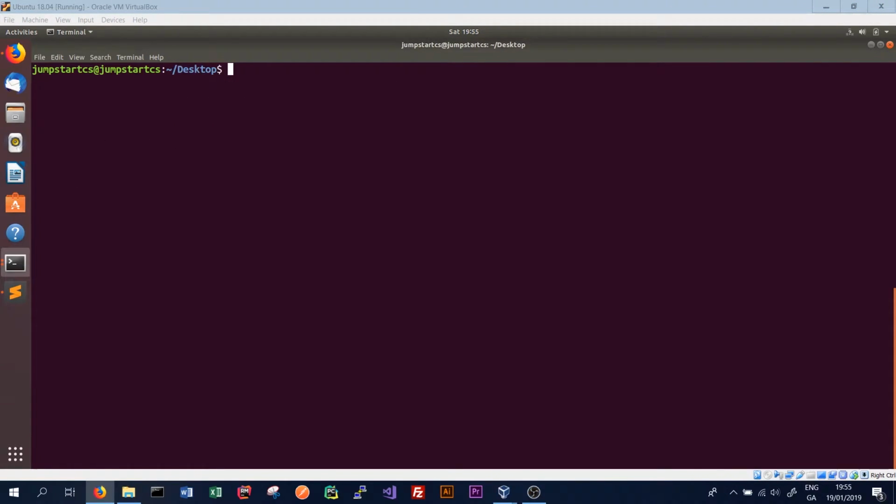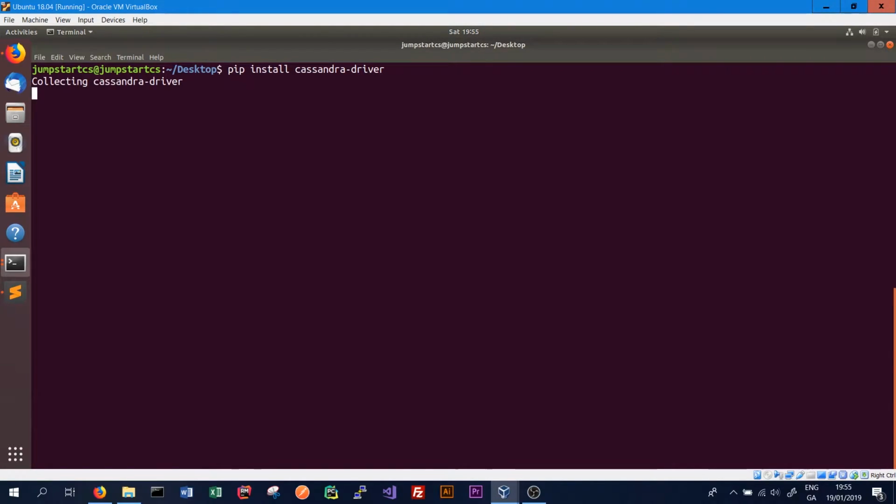In order to interact with our cluster, in this case our single node cluster, using Python, we need to install a driver. And just like in the C# tutorial, we're going to install the Datastax driver. We're going to use Python 2 for this. To install it, we simply type in our terminal window, pip install cassandra-driver, and that should install the driver for us.